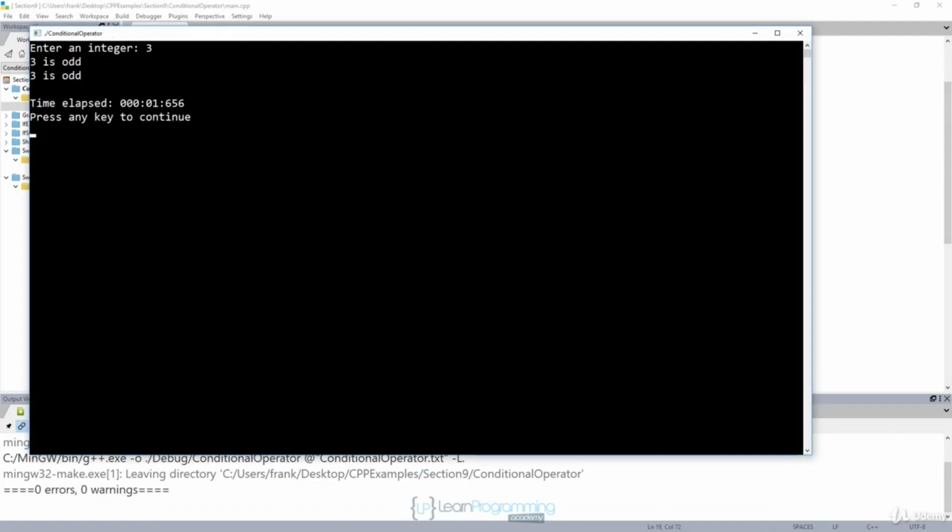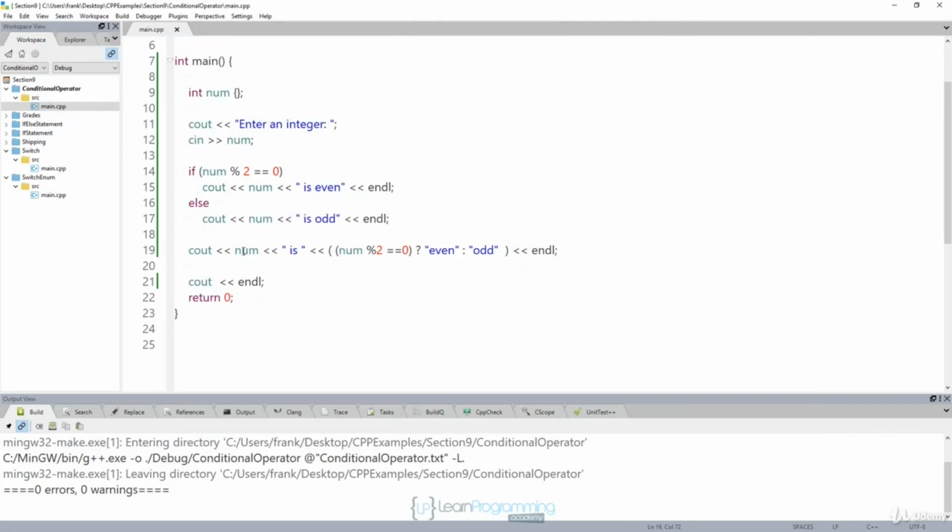There we go. Now let's see what's really going on here. In this case, again, we are testing to see if the number is even. If this is true, then this piece is the one that's going to, remember, we've got an output operator here, an insertion operator. So this whole thing right here will be replaced with the string even. If it's false, it'll be replaced with odd.